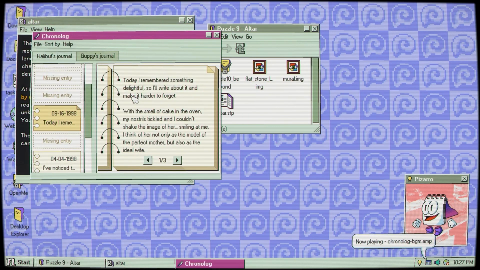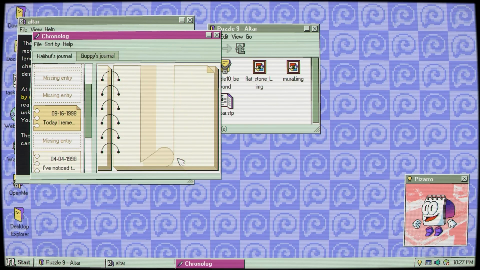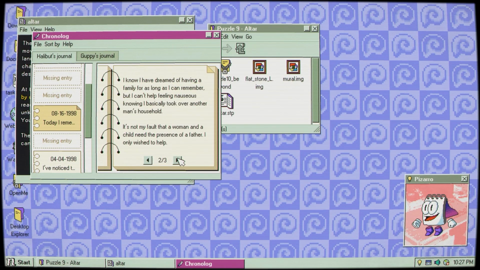What's this? Today I remember something delightful, so I'll write about it and make it harder to forget. With the smell of cake in the oven, my nostrils trickled and I couldn't shake the image of her, smiling at me. I think of her not only as the model of the perfect mother, but also as the ideal wife. I know I've dreamed of having a family for as long as I can remember, but I can't help feeling nauseous knowing I basically took over another man's household. It's not my fault that a woman and a child need the presence of a father. I only wish to help.